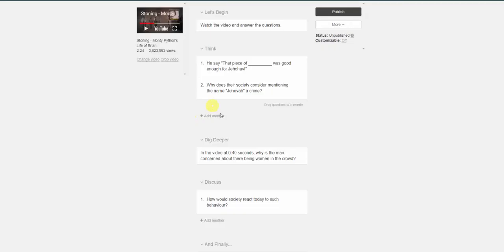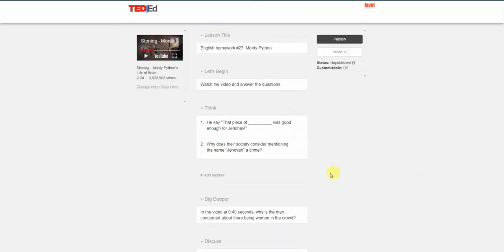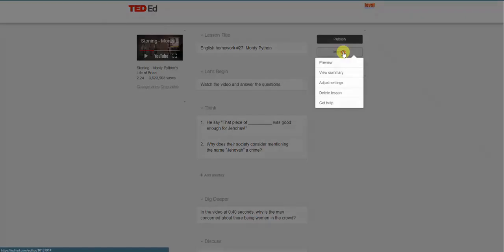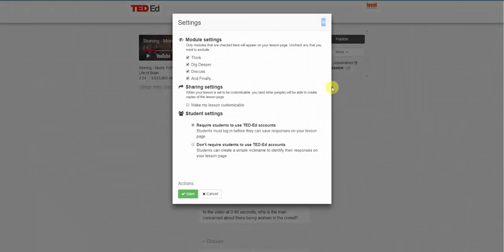Once this is finished, it's saved, you can press this button, publish. You've also got the option to preview, view a summary of the video, adjust the settings, delete the lesson, or ask for support from the website itself. In the settings menu, it allows you to check each module. You can remove any you don't wish to appear, and then you can make them appear at a later date.